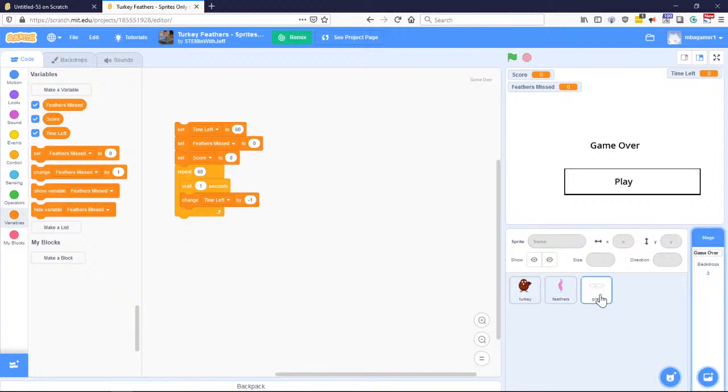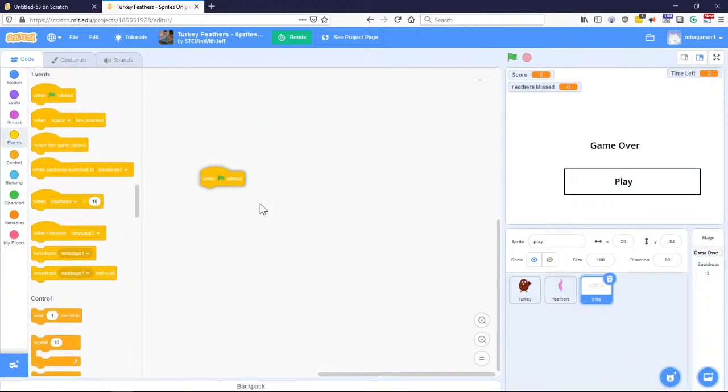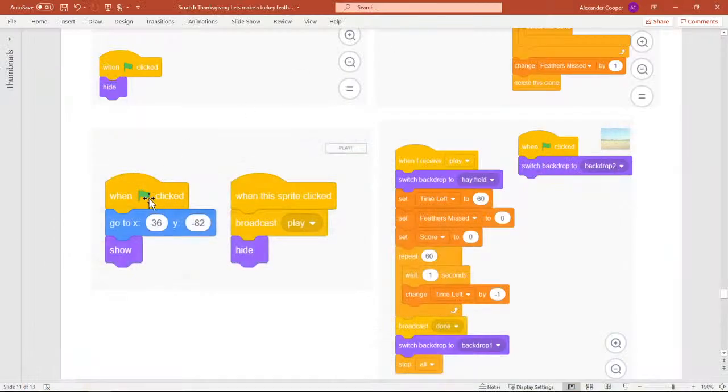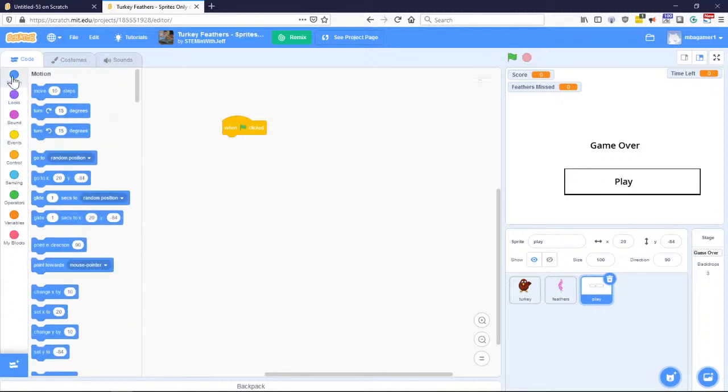So let's click on our play, and let's get on our event. When the green flag is clicked, we want it to go to the right size of 36, not minus 82. Now, that's our coordinates now. So we actually have our graphic in the right place. I like where it is anyway. So I'm actually going to go with whatever it says.